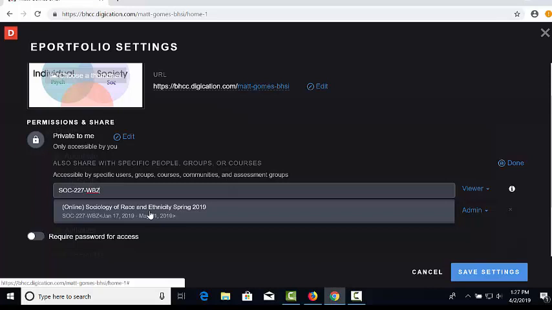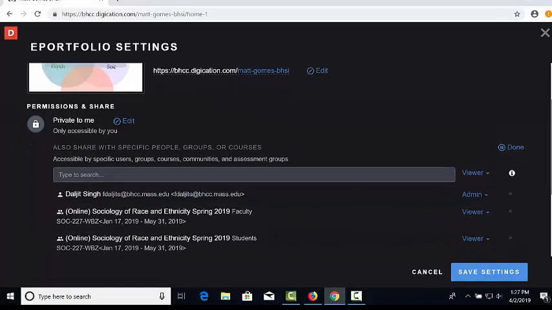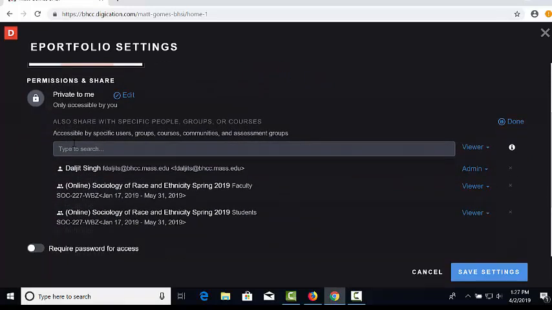Now that course should appear as a recommended option. Go ahead and click on this course. Now our permission settings are basically saying, my ePortfolio is private to me, with the exception of the students and faculty of this course. Finally, click Save Settings.